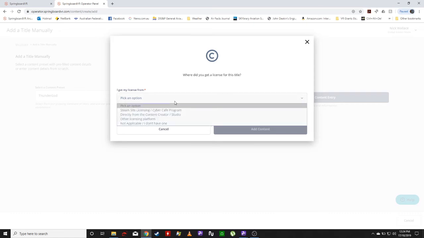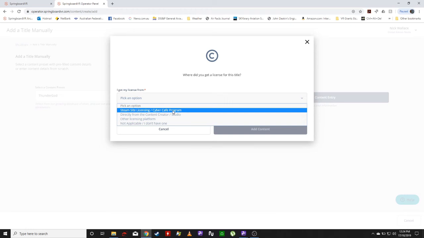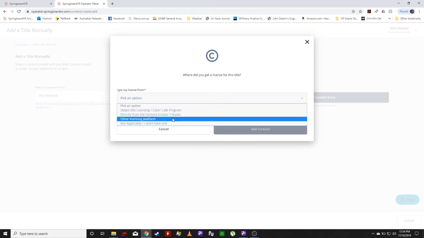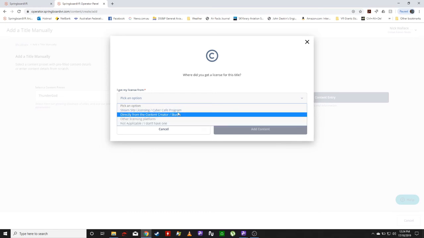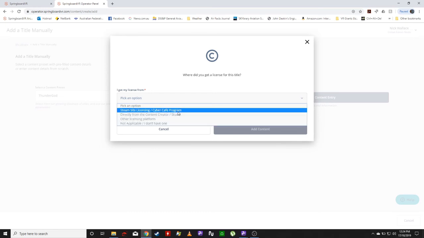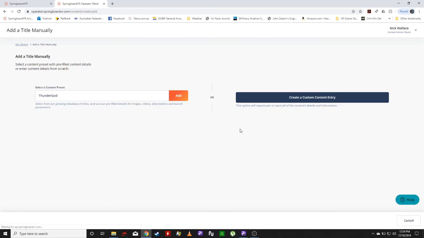It's going to ask you how you've got the licensing for this. So in my case, I've got Steam Site Licensing. As I said, the other options are directly from content, other licensing platform, or not applicable / I don't have one. That might be if you just don't need licensing for the particular use that you've got for it. In this case, I'm going Steam Site Licensing Program, going Add Content.